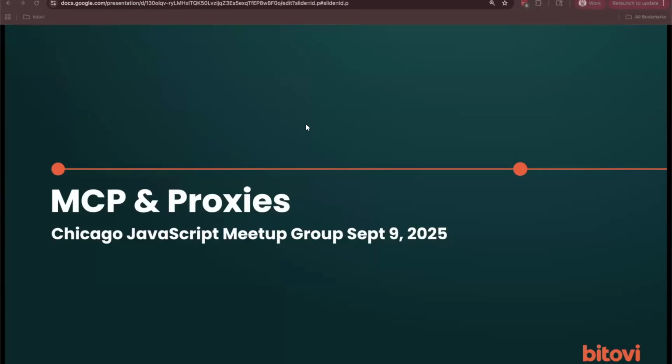How many people know what an MCP server is, even if you haven't built one? Who knows what it is? Awesome. How many people know what a proxy is? Awesome. How many people have an idea why you would combine them? Awesome. One person. Cool. That's great. That's perfect. That's what I'm going to talk about. That's excellent.